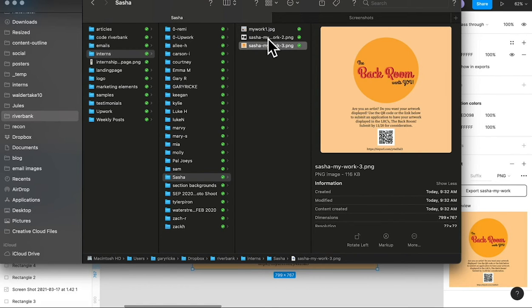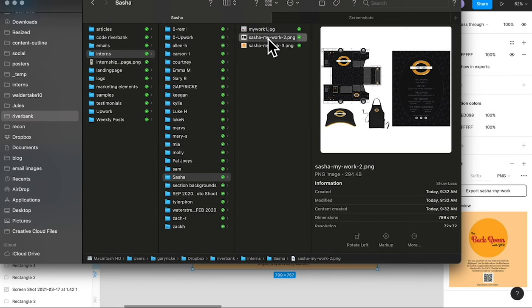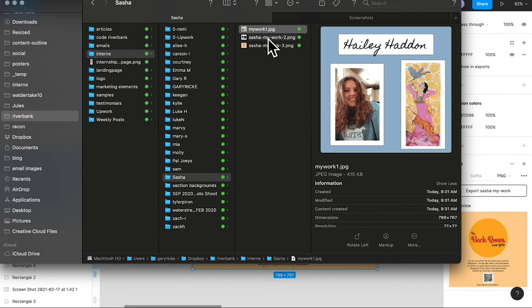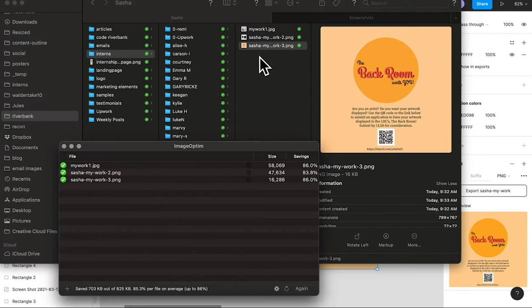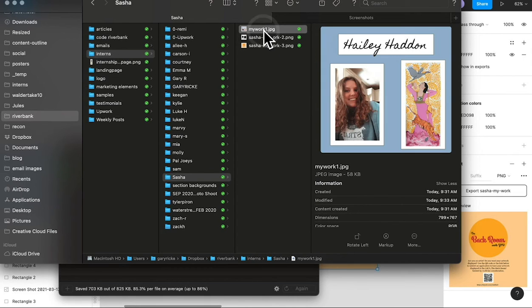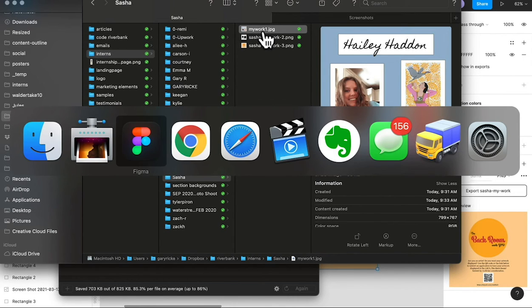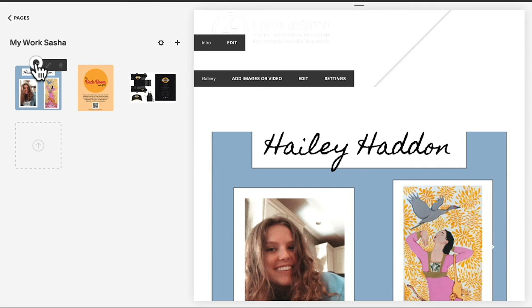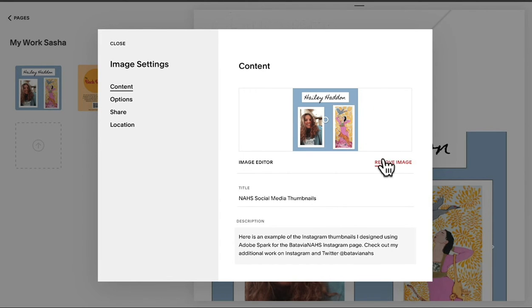And I'm looking at the file size, 116, 294, that's a bit higher than I'd like. And 415, that's actually pretty huge. So I'm going to optimize those. All right, so I've optimized all three of them. You can see that those were cut down over 80%, down to 58, 47, and 16K. And we can confirm that over here. Those are really great file sizes. And then I'm just going to go and reinstall those. So remove this image.